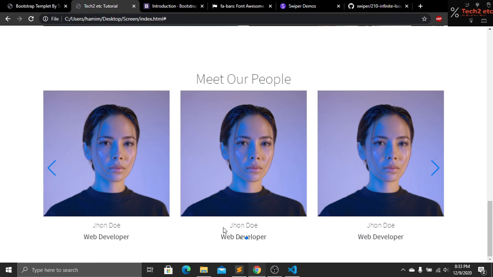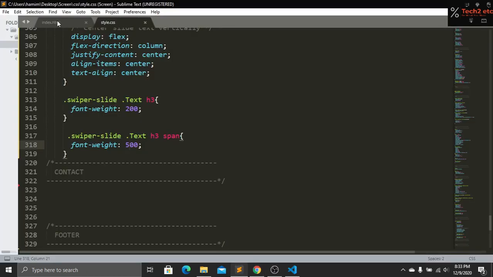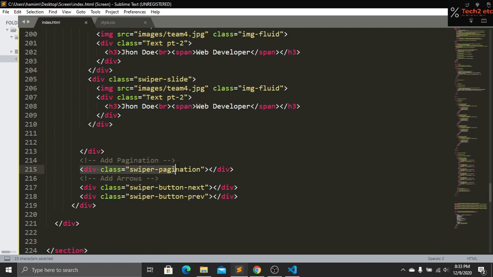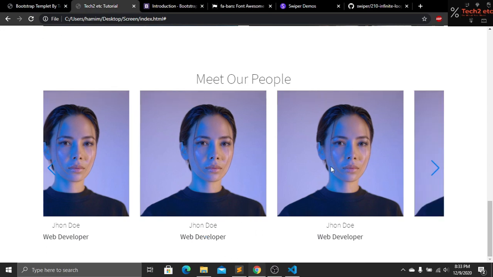Now from here I don't want this pagination. Here you can see that we have 2 points here for our pagination. I don't want these paginations. So for doing this, go to our index.html file, just delete this pagination. That's it. Now save, go to our website and now refresh. Here you can see that now we don't have any pagination here.